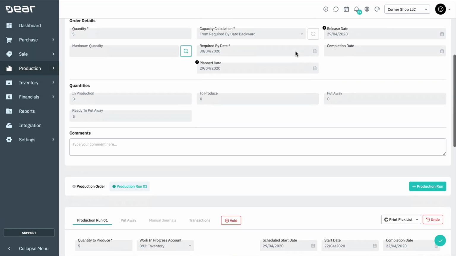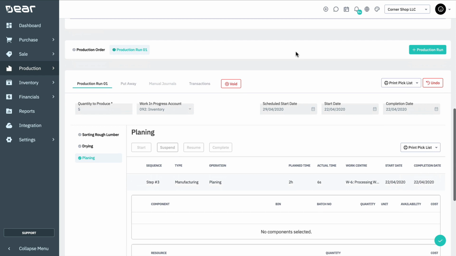When all operations in the production run are complete, the Put Away action becomes available. Put Away is the process of taking products from the production location and putting them into the most appropriate location. For example, a retail or storage location, or a shop floor if needed in further production.